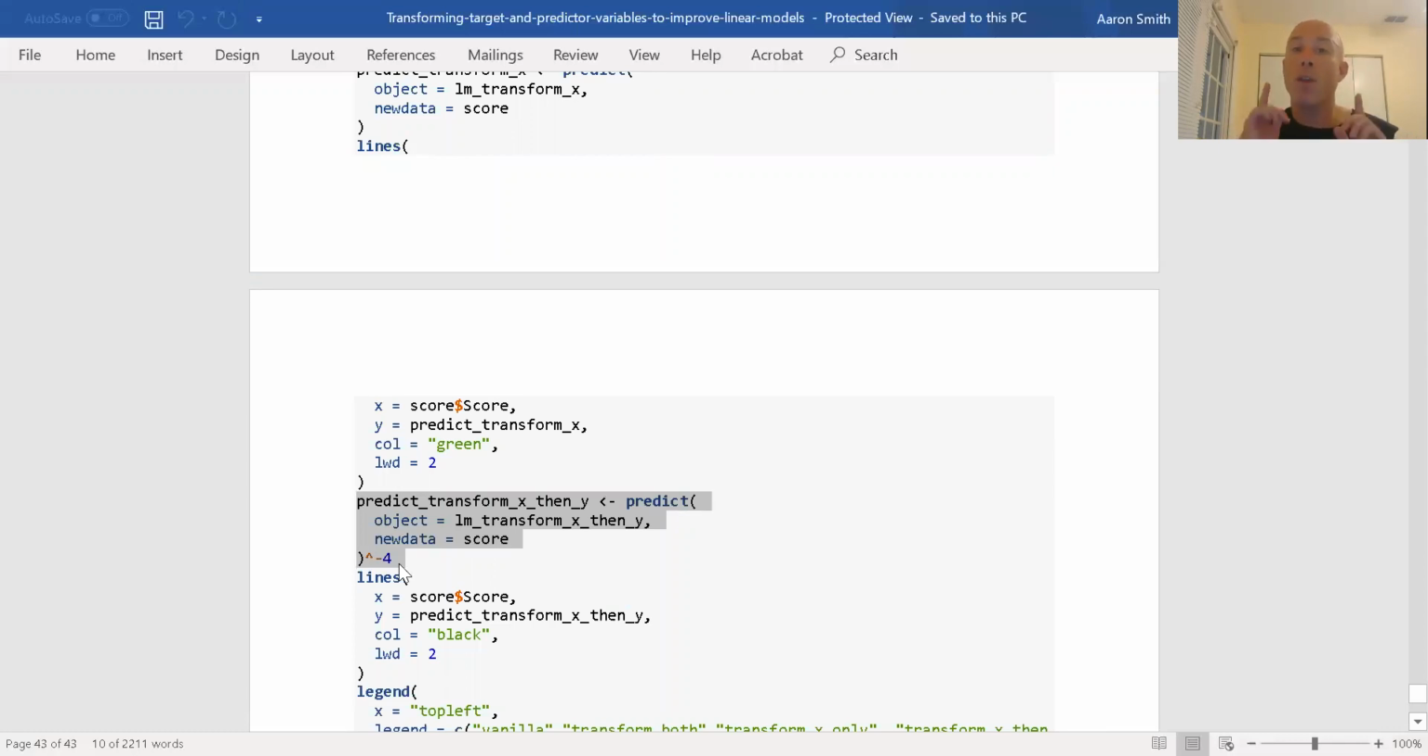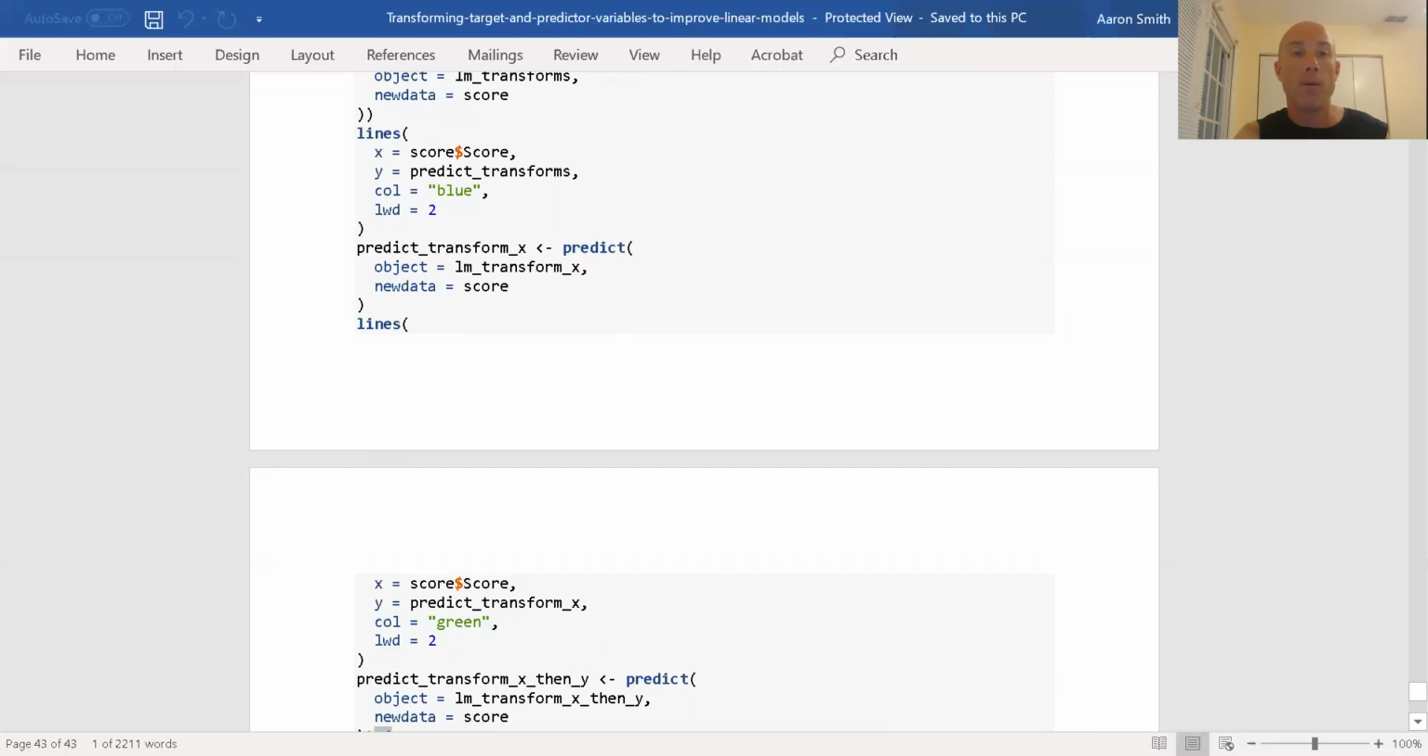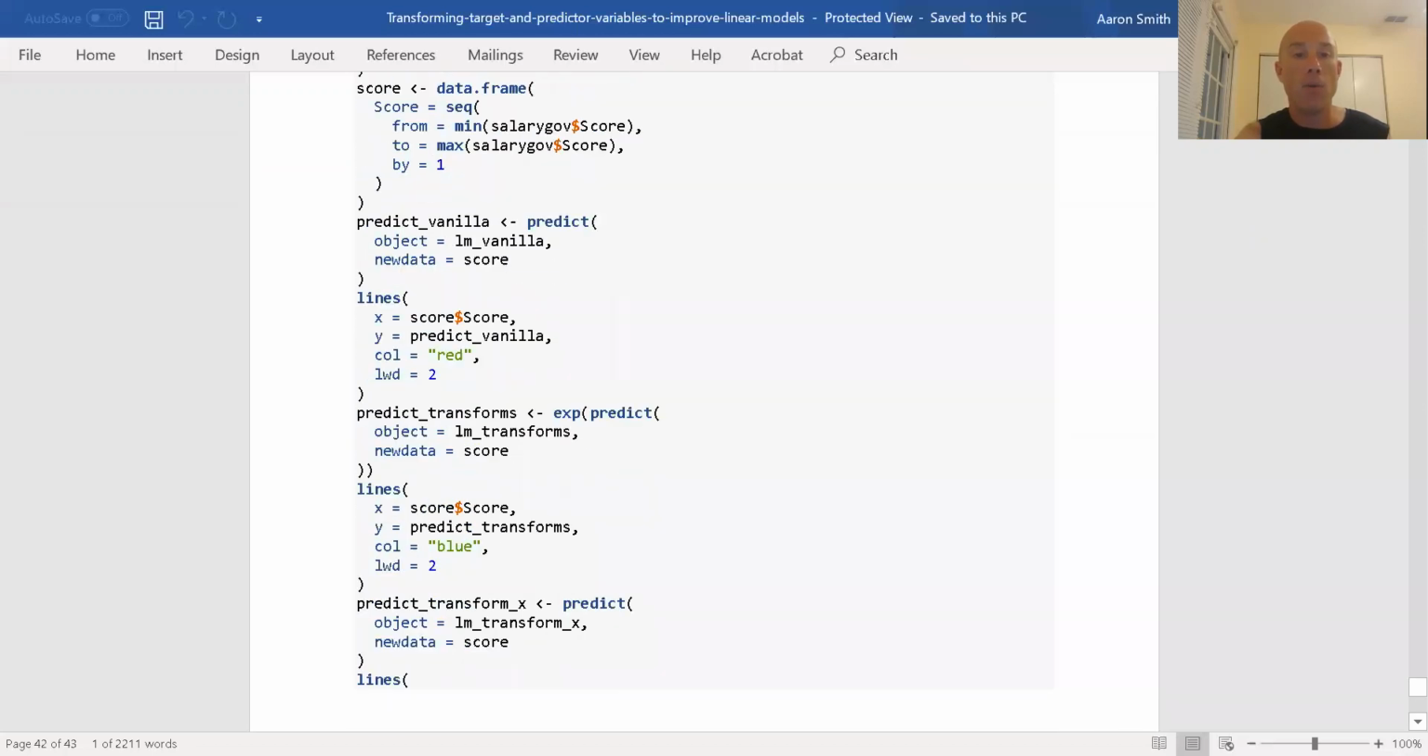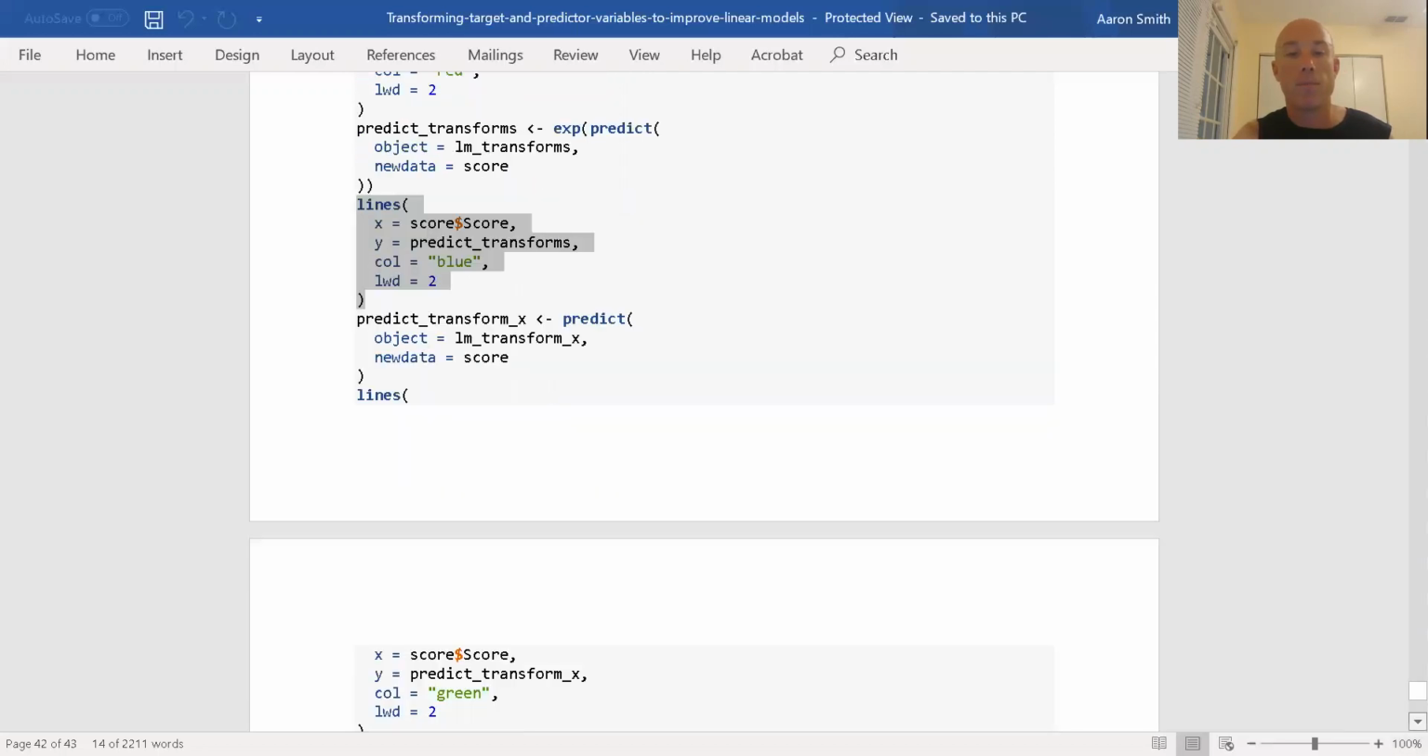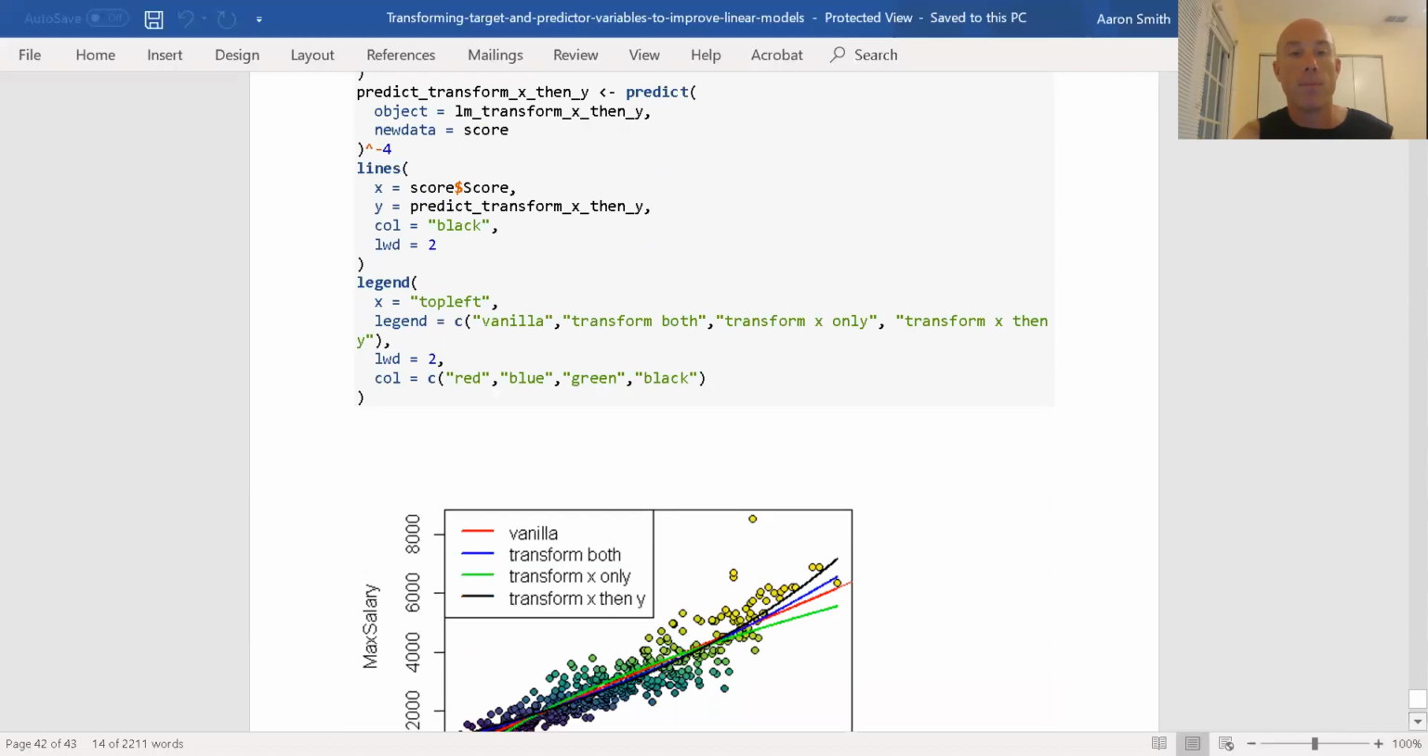Now, notice every time that I have a model that transforms Y, I have to do the inverse of the transformation. So if it's negative 0.25, I have to take it to the power of negative 4. And up here, when I have the log transform, I have to undo it with the exponential function. And then the lines function just plots the lines. And I put in a legend so I can see what's going on.